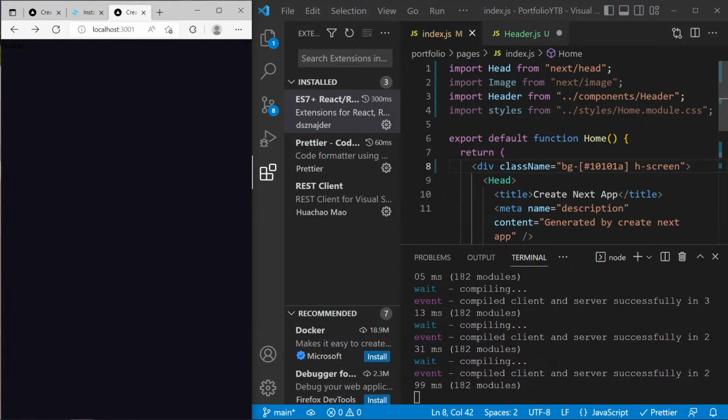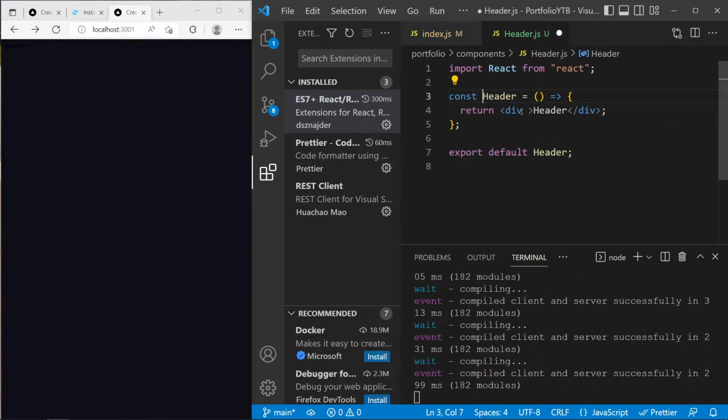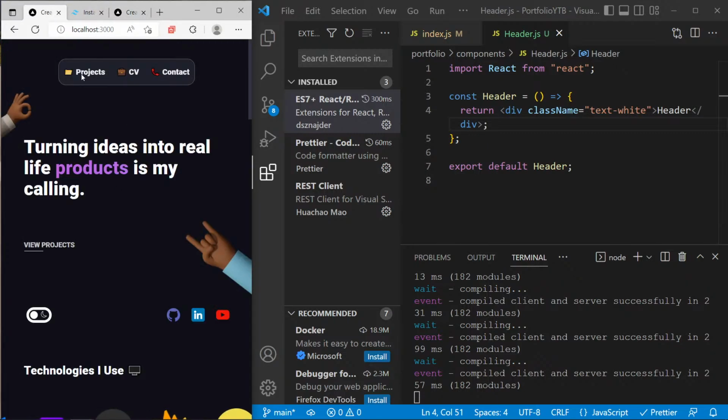Perfect. Now we can make the text white so we can actually see it. I'm gonna go to the header and class name, text white, and save. So we have the header.